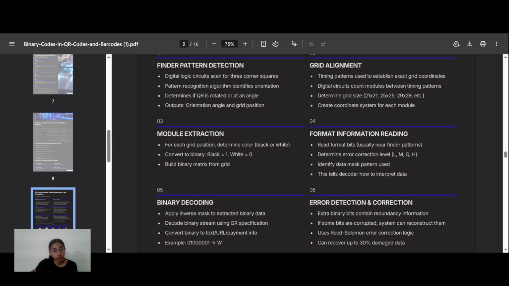Now, pattern recognition algorithm identifies the orientation. The orientation of the QR code is identified, determines the angle and the position and all. Now, the second point is grid alignment. What is the size of the grid, and everything is determined by it. Now, the third one is module extraction. As we know, it is converted to binary where black equals 1 and white equals 0. Right now, we just need to remember this, which builds a binary matrix from the grid.